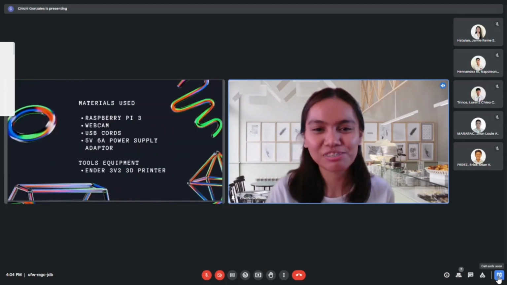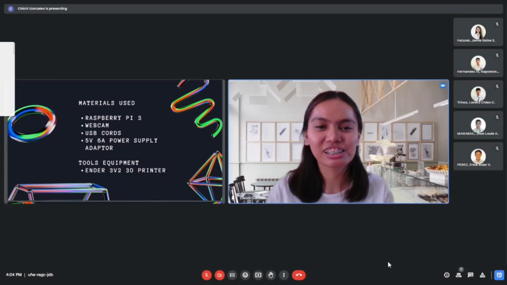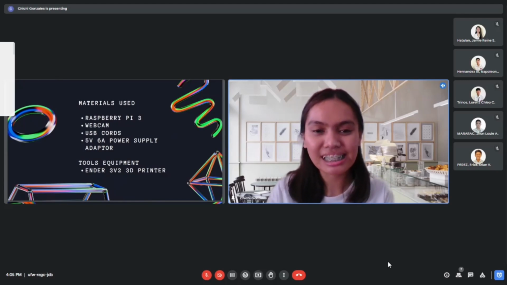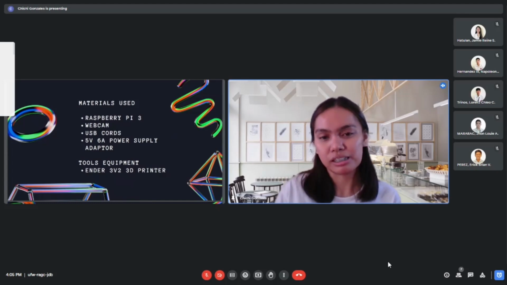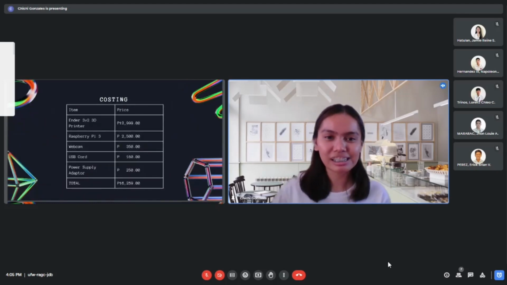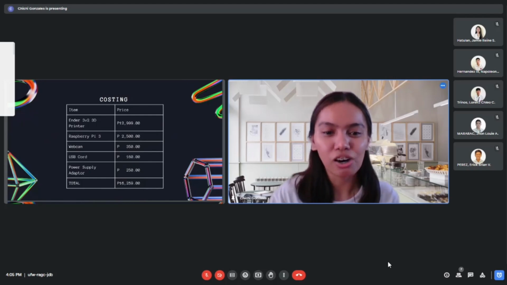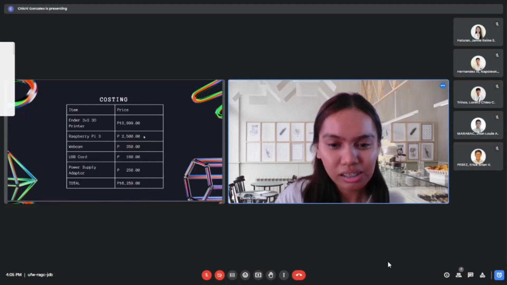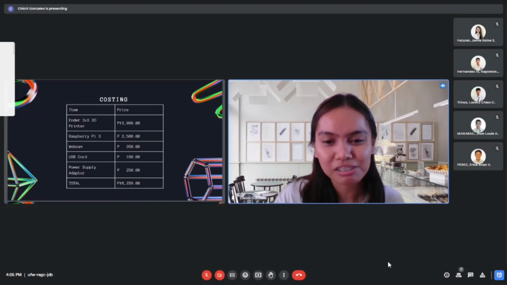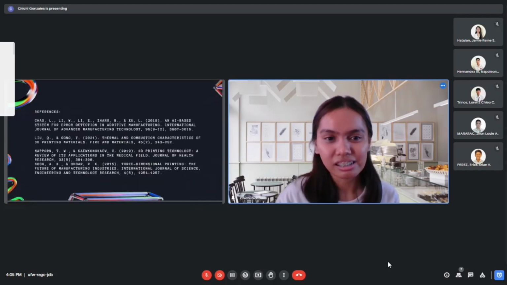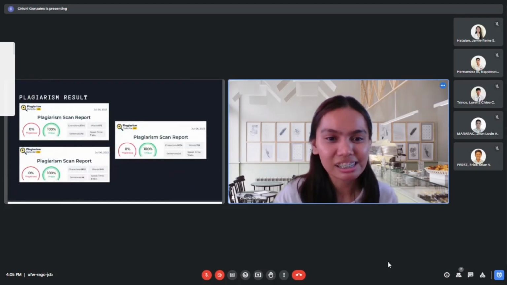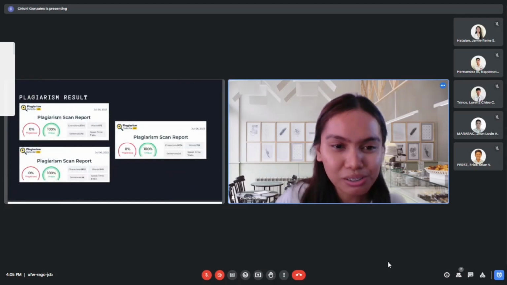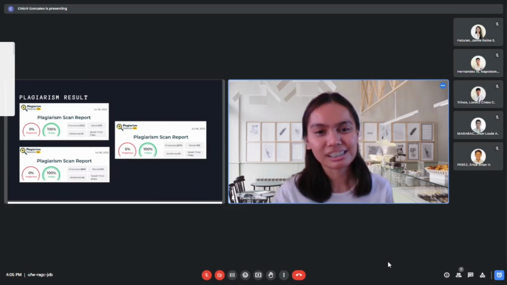For the materials used, we have used the Raspberry Pi 3 model, and second, the webcam and USB cords, and lastly, the 5 volts 6 amp power supply adapter. For the tools and equipment, we have used the Engr 3V2 3D printer. For the costing, we have listed the prices of each item, and overall, it will be 16,259 pesos. Here are the references used in this study. And for the plagiarism result, we can see that the paper we have made is 100% unique.